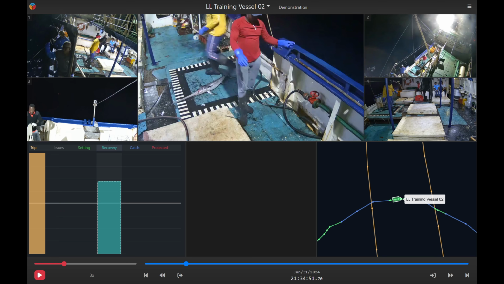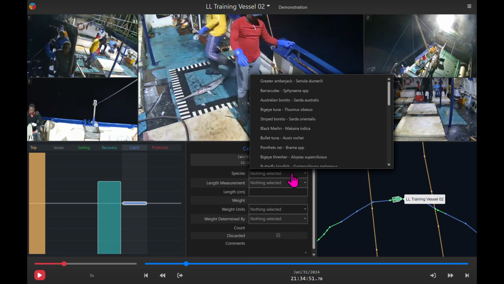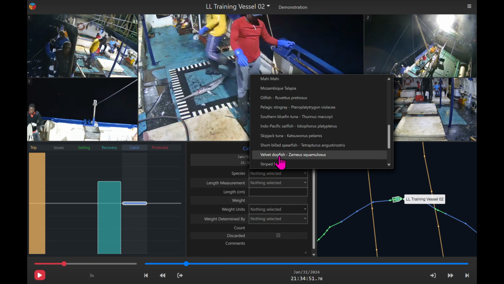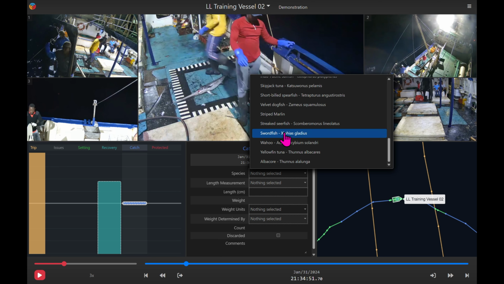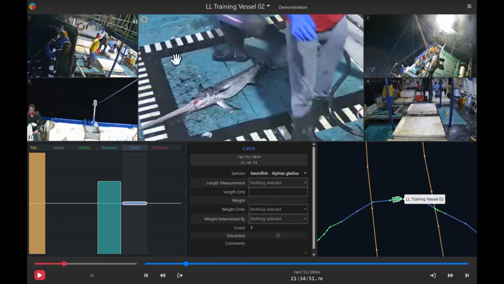All right, we had a swordfish come up. We'll hit enter with the catch lane highlighted. In the species field, we'll scroll down to the species ID we want to enter. In this event, I would also add a count of 1. And now we can use this grid as a reference point to create a visual estimate, which can be transformed into a weight estimate.